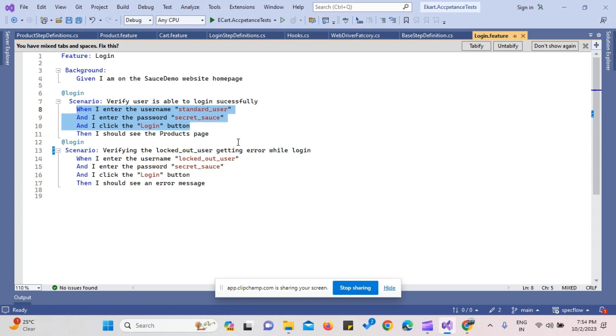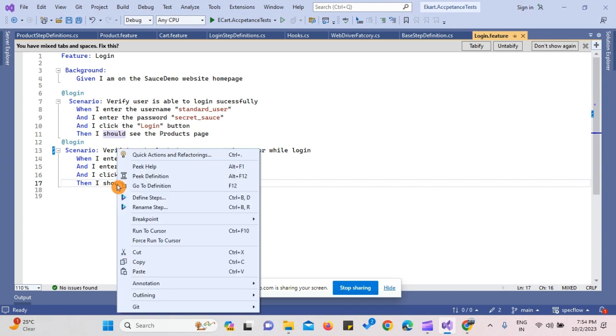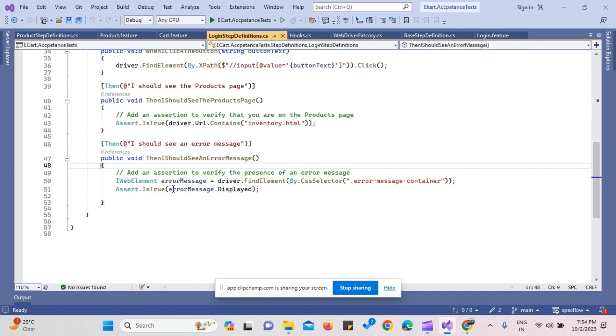You need not write it again. If the same step is required for multiple test cases, you can use it and write the same statement. Then you should see the message when you are entering a logged out account, and here we are saying that the error message is displayed. Here you can verify your error message text as well. I am not doing that, but you can do that.